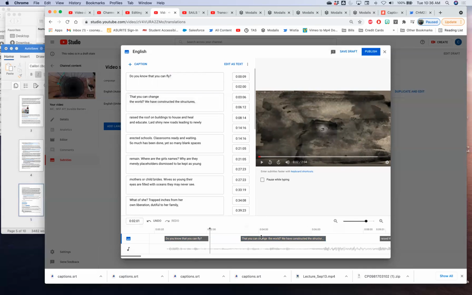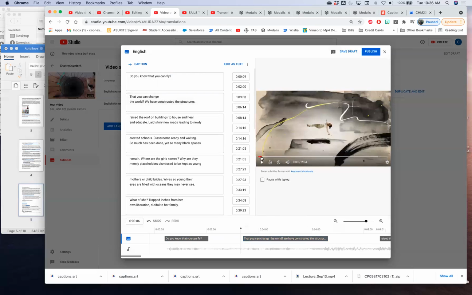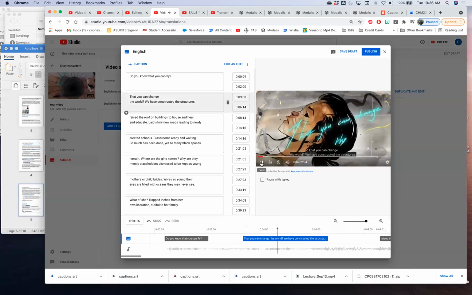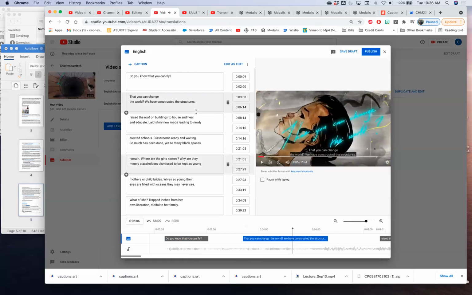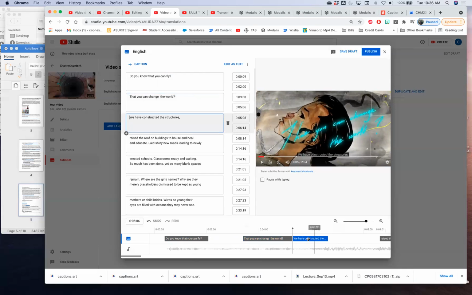And then you can move this back and forth to where the next audio is. That you can change the world. Okay, so that goes to about there, that you can change the world. I can delete this, put it in the same line, press the space bar. That cuts it again.